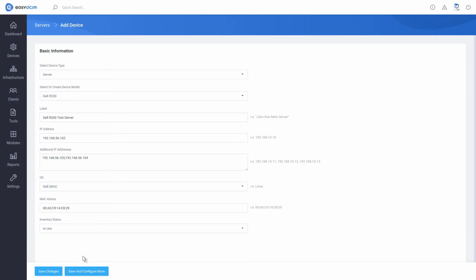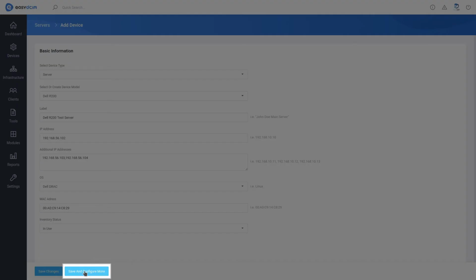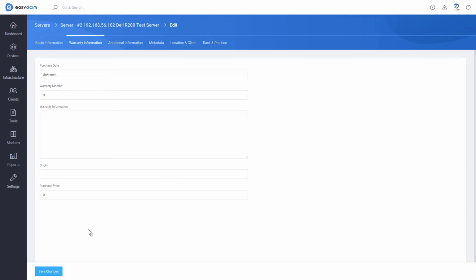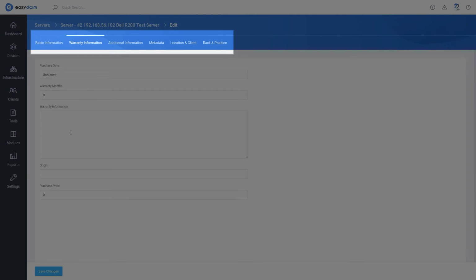If you want to set the device parameters out in greater detail, click on Save and Configure More, and then you'll be able to specify such options as warranty information, additional information, metadata, location and client, and rack and position.